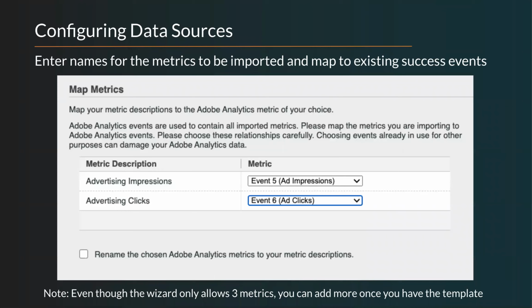Then as you type, in this case, I typed in, on one of the screens, advertising impressions and advertising clicks, and then I click to map them to the events 5 and 6 that I want to use. If you want, there is a checkbox there that I've never used, where it will rename the events in the admin console to whatever you put in this description. I don't think that's a good idea.